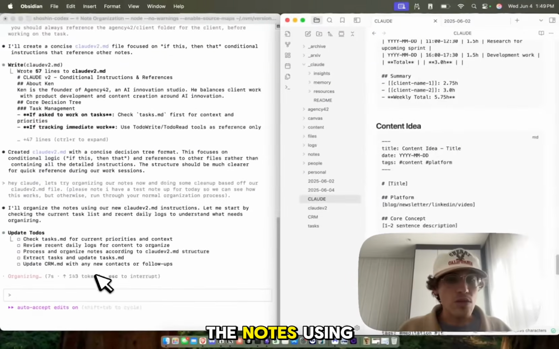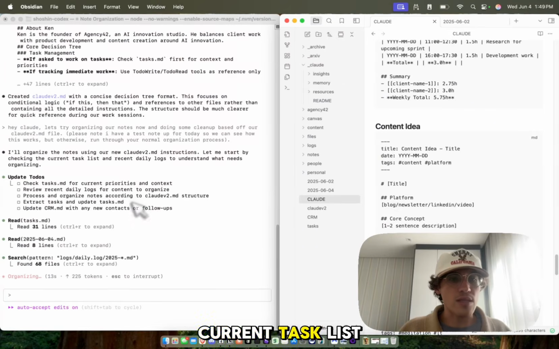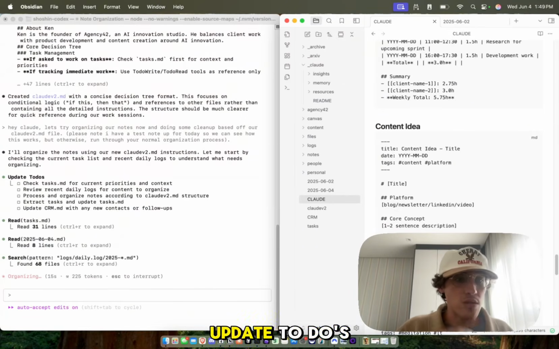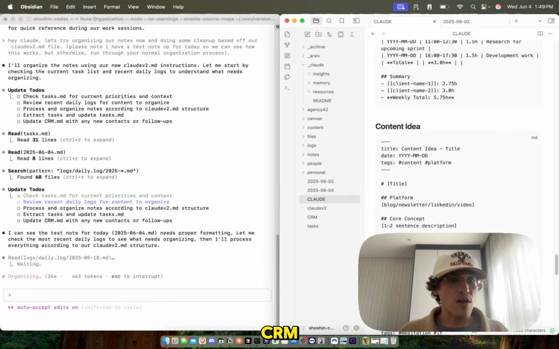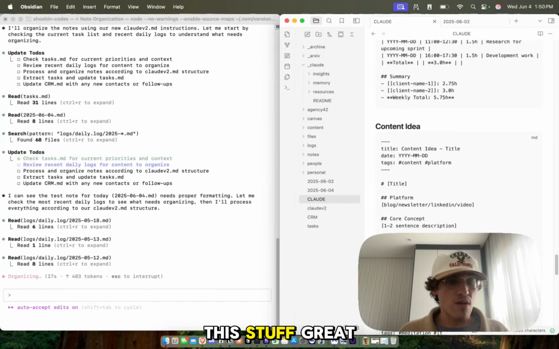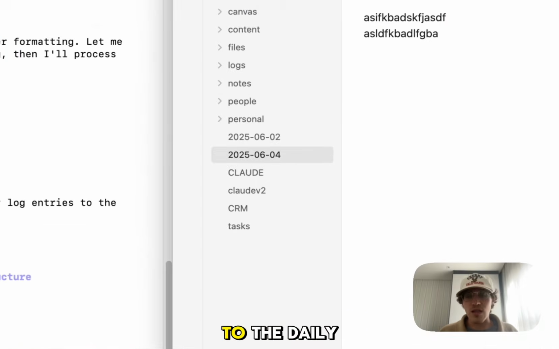So I'll organize the notes using our new Claude v2.md instructions. Let me start by checking the current task list and recent daily logs to understand what they need to do. Update to-dos, check tasks, review recent daily logs, process and organize notes, extract tasks and update tasks, and update the CRM. So, okay, cool. It's doing all this stuff. Great. I can see the test note for today needs proper formatting. Let me check. Okay, cool. So it's noticing there's the test note. It's adding stuff to the daily log.